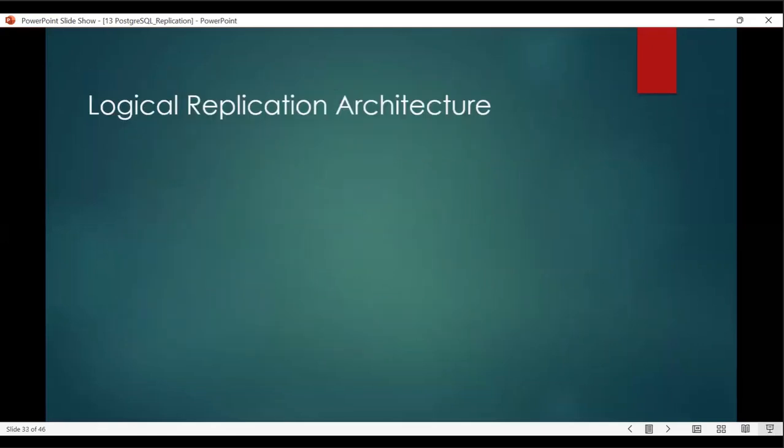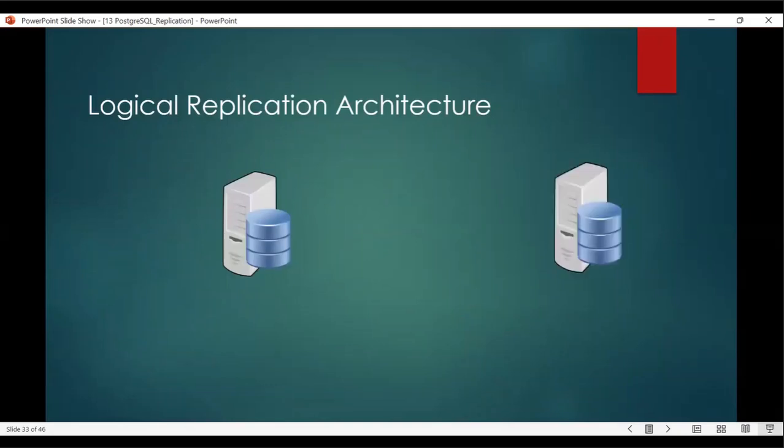So basically logical replication architecture looks like this. We have a source system and a target system, or maybe we can consider primary or standby, or source and target, because this is not a role. Your role will be the same. It will be in read-write mode. Both the systems will be in read-write mode. We can call them the source system and the target system.